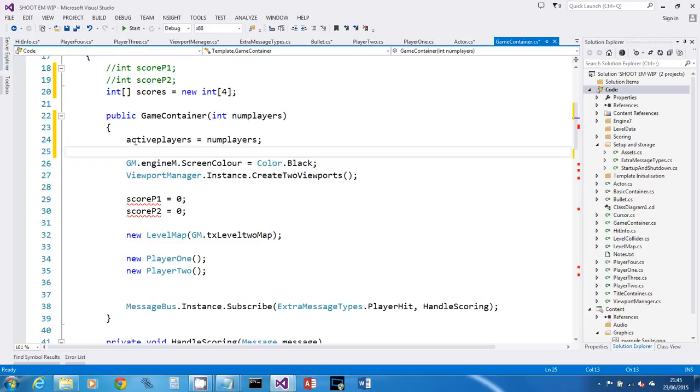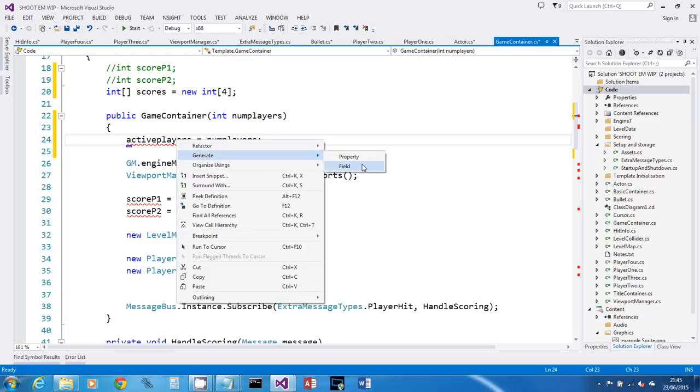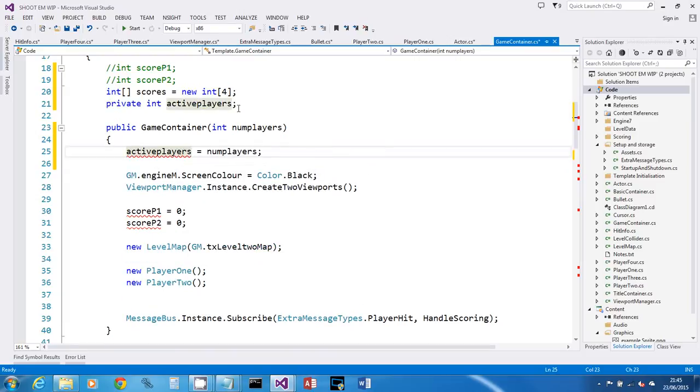Okay, so in the first line of the constructor, active players doesn't exist. So we're going to right click and say generate field, and you'll see it's created that for us. It's an integer. So we've stored that and we can use that later on when we're displaying the scores and doing the hit checking for who's won and everything. We need to know how many people are playing.